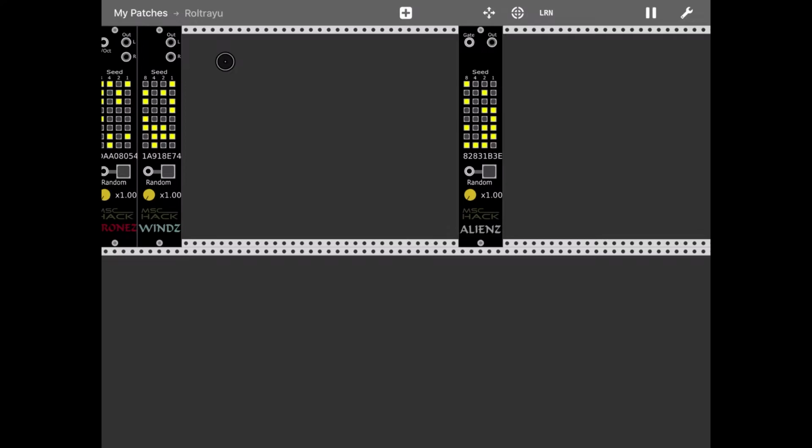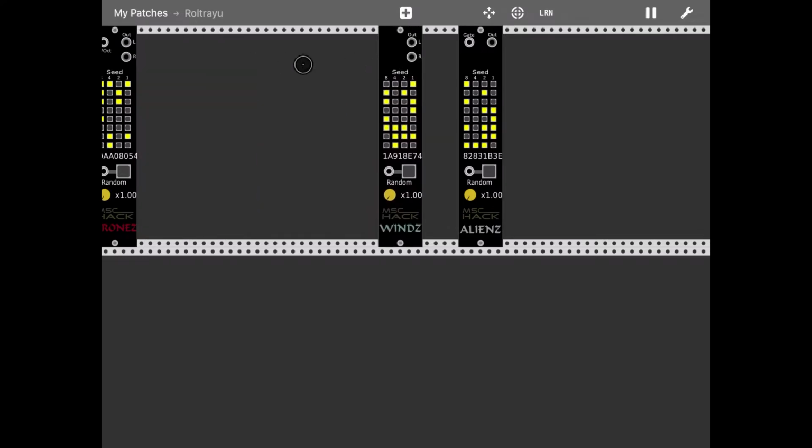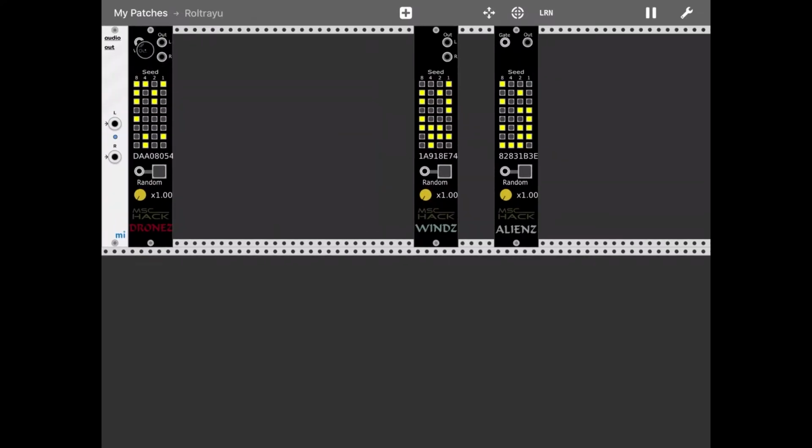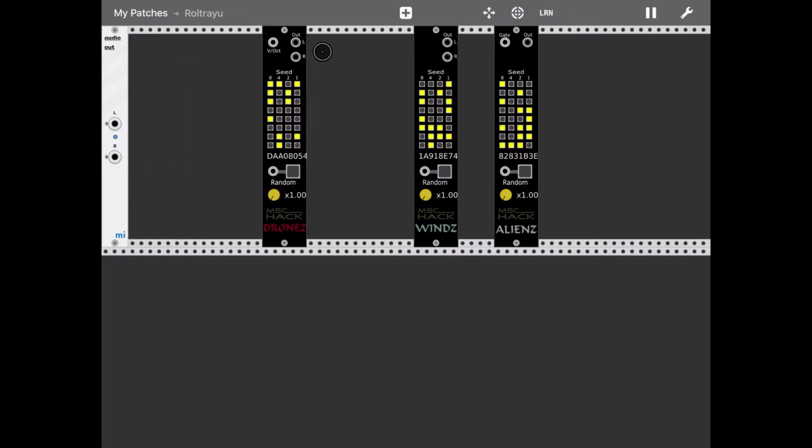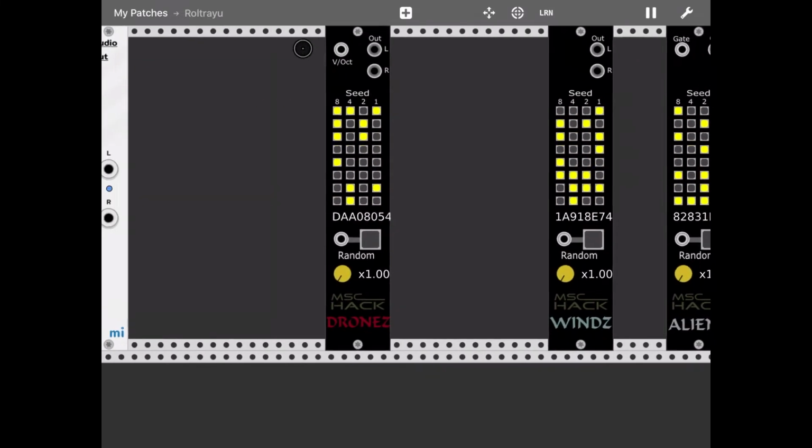So let's give it a bit more space here, like so. So let's start with the first one. It is stereo, as you can see, and left and right output right here. Let's zoom in a bit more.